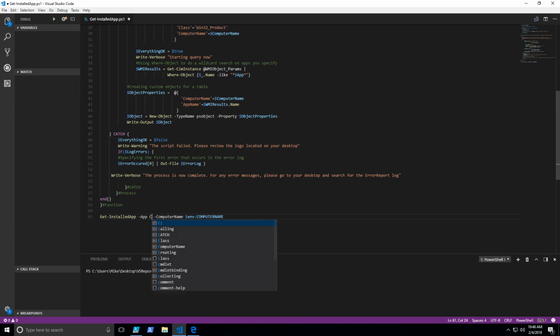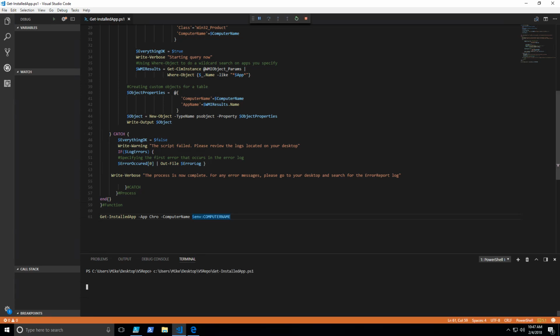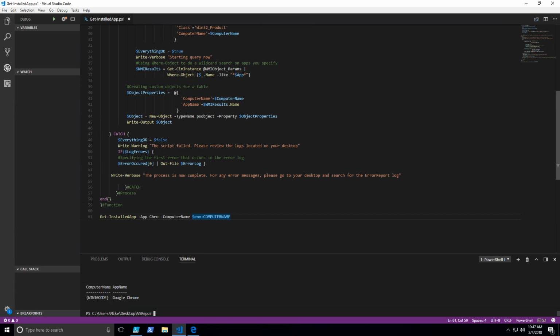So let's just do CHRO, right? Everything on my local computer. And if you aren't sure, this is an environment variable for your local host. If you do localhost or this environment variable or your host name, you're getting the same thing. So I'm going to run this, and this is going to take a minute. And here's our result. We have our computer name, which is Win10 Code, and we have our app name. Everything that had CHRO in it populated here, right?